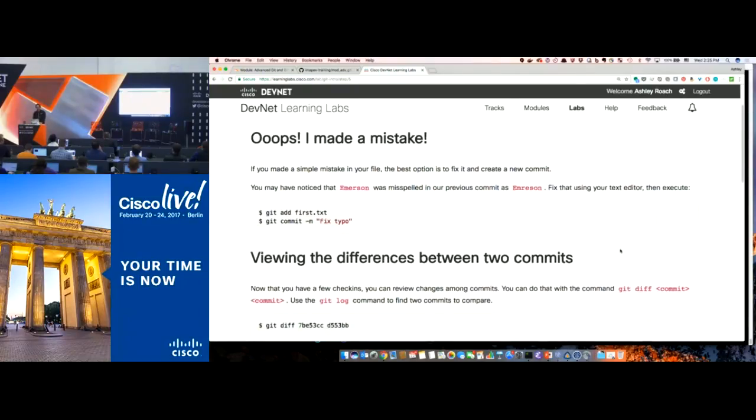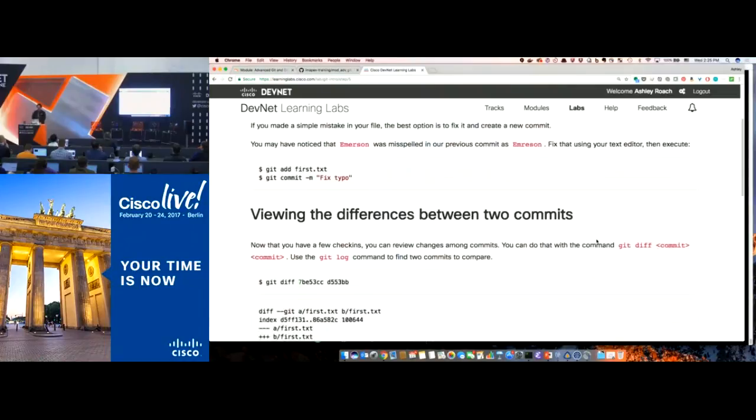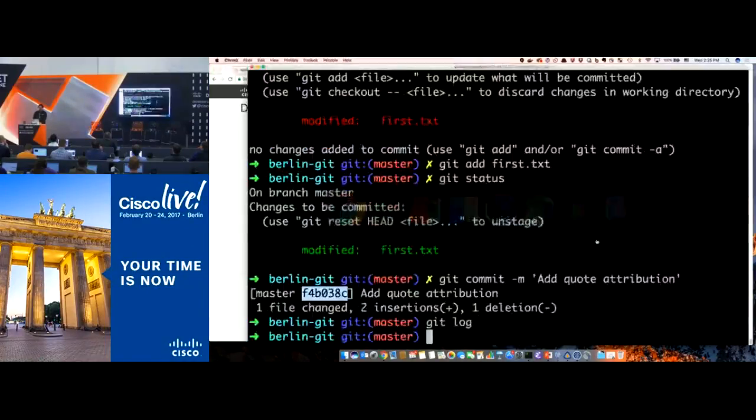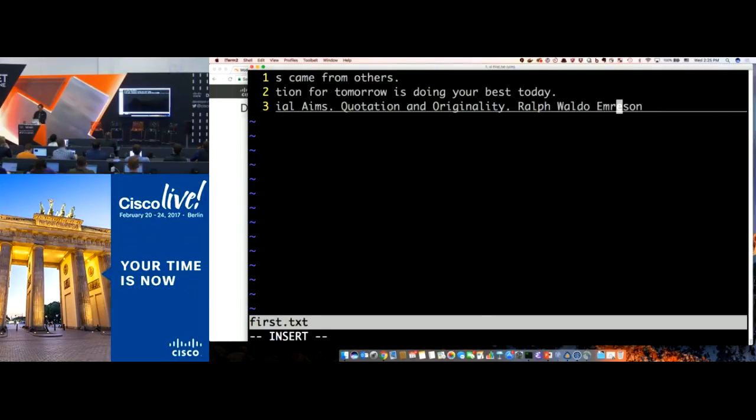If you noticed, there was a typo, so we should fix that. So how would we see some of these changes? Go back in here first, .txt. So we have Ralph Waldo Emery's son. In this case, we'll just change it like we would normally do it. And you can see that the change was made.